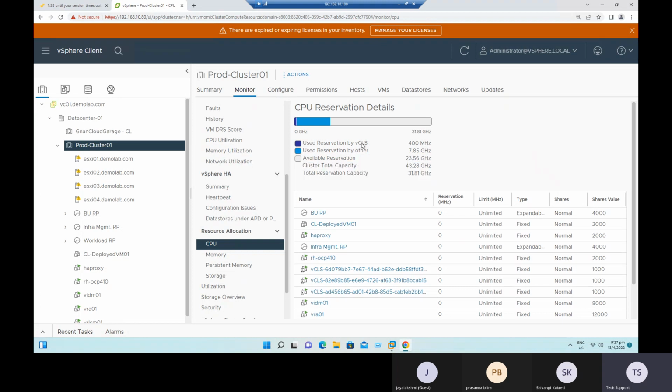And this vCLS is our lightweight vCenter cluster VMs. This is using 400 megahertz. It's just less than 1 gigahertz. So that is about the CPU and memory.